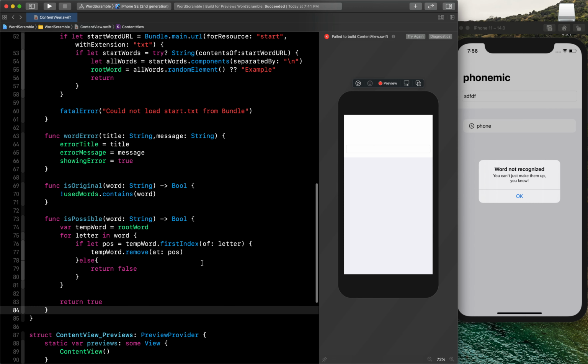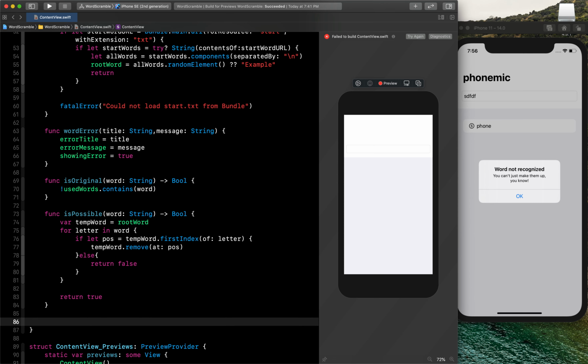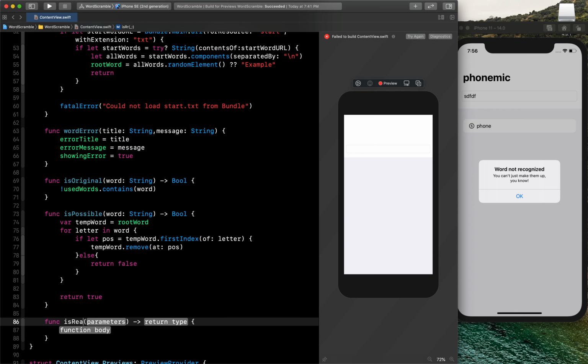Now after this I need to write one more function, that is the isReal function, which will actually check that the word which the user has typed is actually a word or not. So for that we need to use the text checker also. So let's write this function now. Function isReal, and again this will accept the word which the user has written, a string, and it will return us the final value true or false.